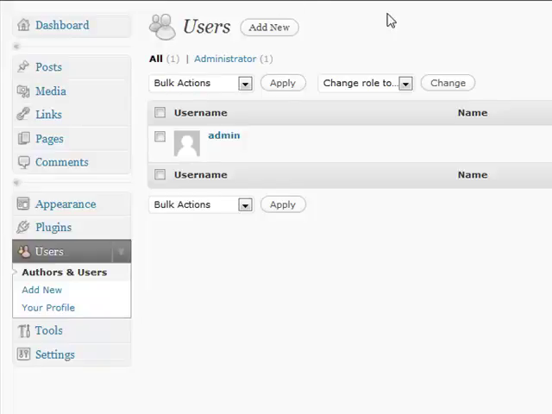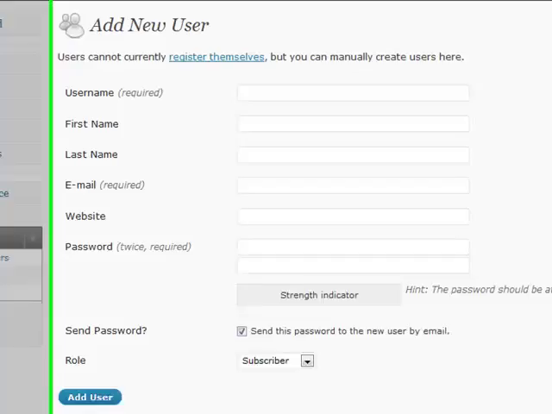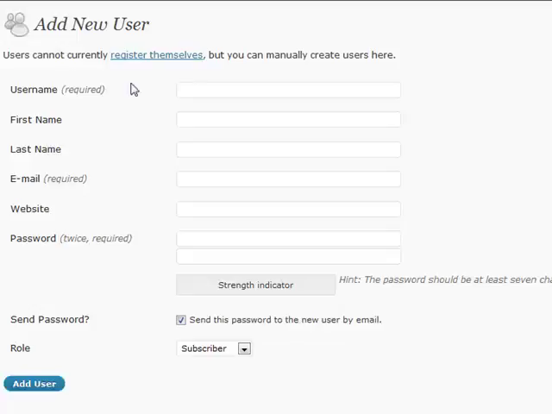In order to add a new user, if you don't have users that can currently register themselves, which is a feature in the settings that we'll go over later, you can add them manually. So you can go under the users in the navigation, go to add new, and fill out all their information. So your username, their first and last name, all this general stuff that you want to put in here. You also can send the user the password by email if you want. You have that option in there.